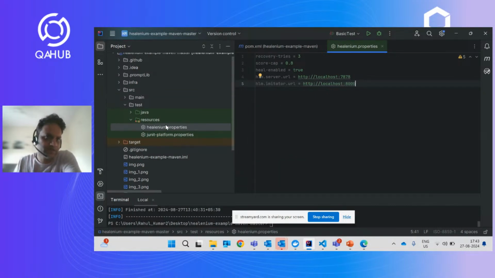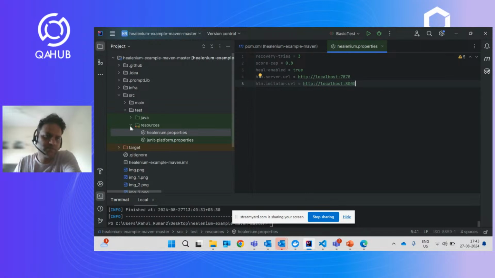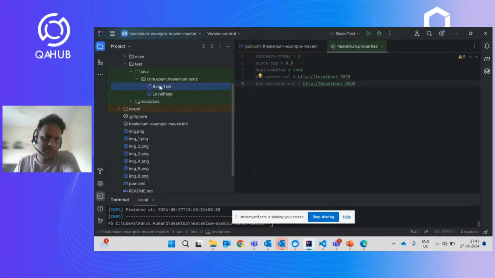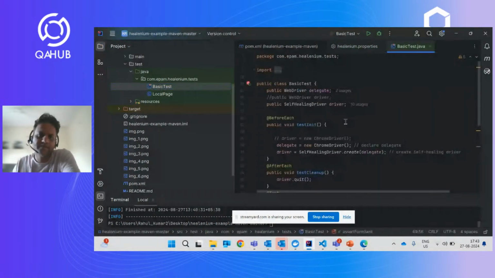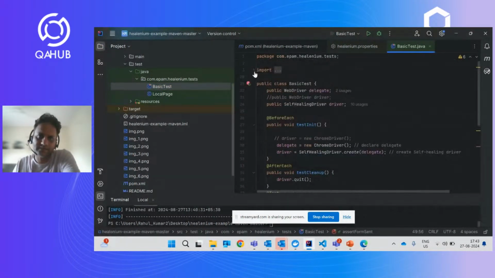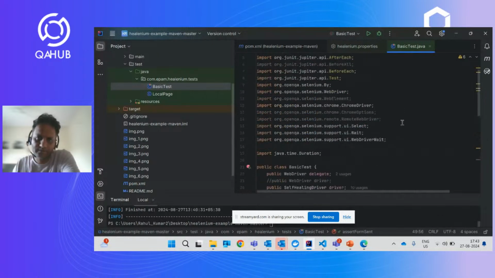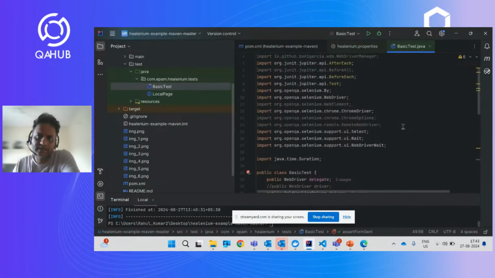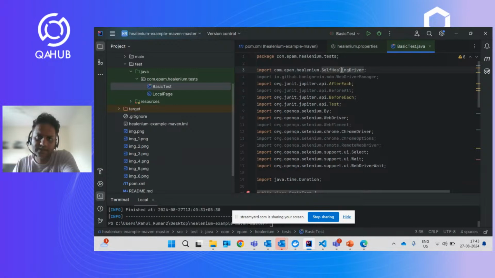Okay, then what changes do we need to make in the project? So I have a project called basic test. This basic test has a dependency, which is the self-healing web driver.